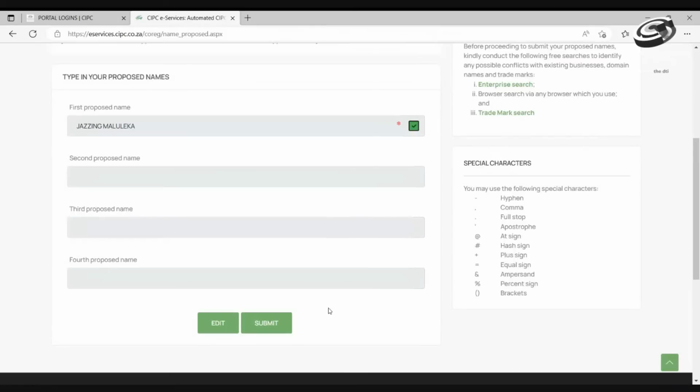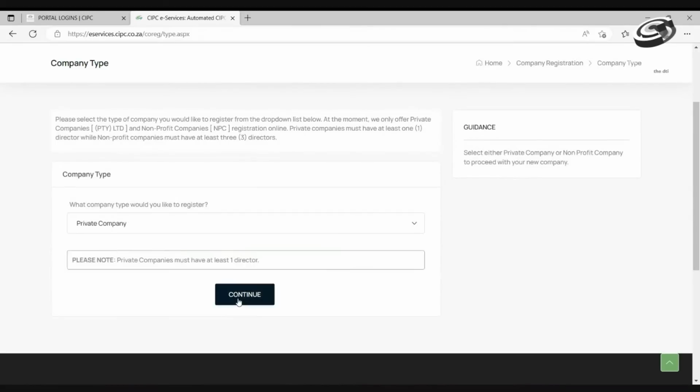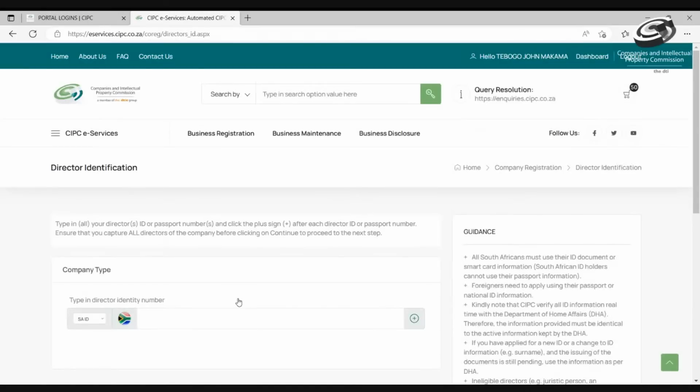So I'm going to be selecting only 2 words in my name. I will click submit. I will be presented with the company options, private company and a non-profit. I will select a private company and then click on continue.